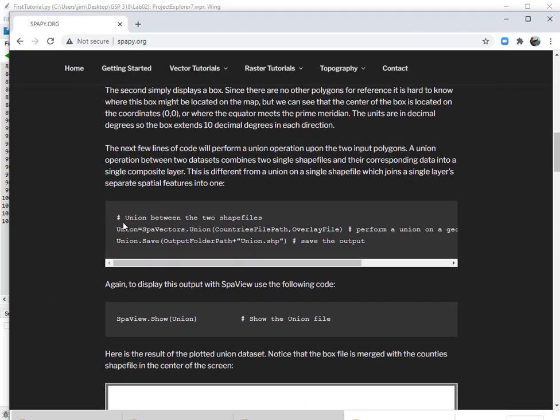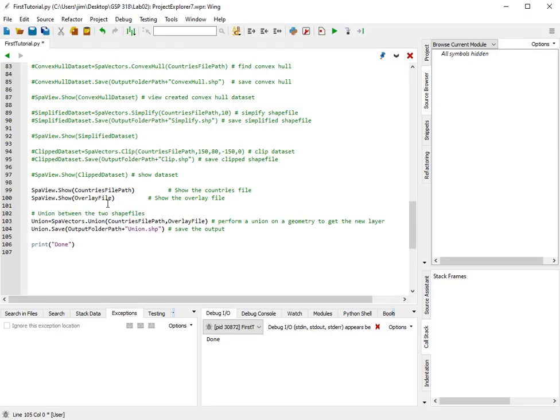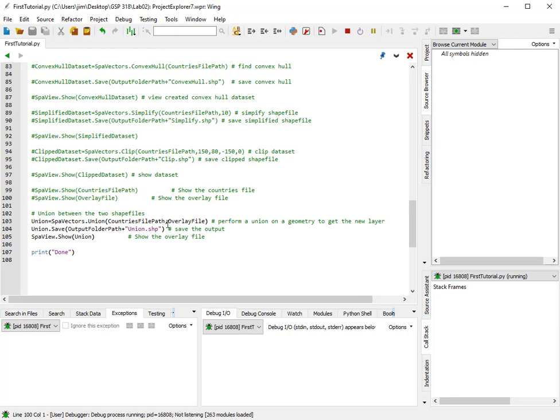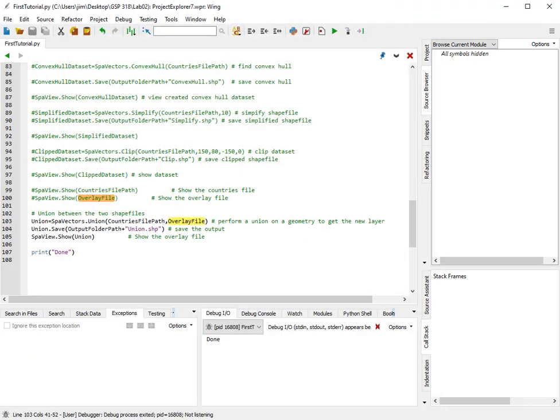And then here we can go ahead and do a union, which will union these two files together. And again, I'm going to go ahead and show the output and comment out these two views. And you should see that it takes our countries file and then our overlay file, which is just a box, and it puts them together into a single shapefile, or unions them together.